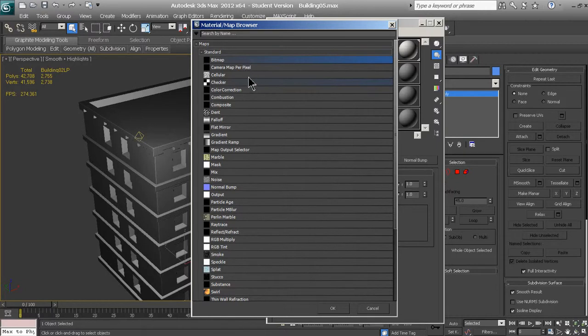And eventually, it should pop up. Come on. It's really slow. Sorry.